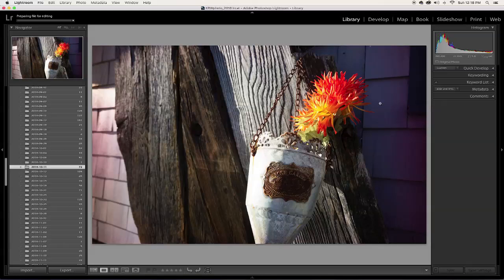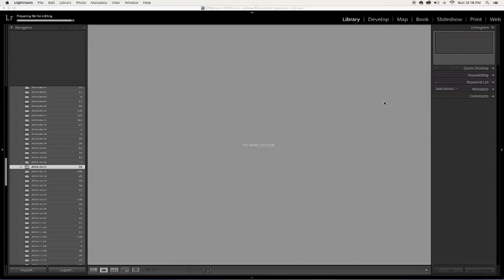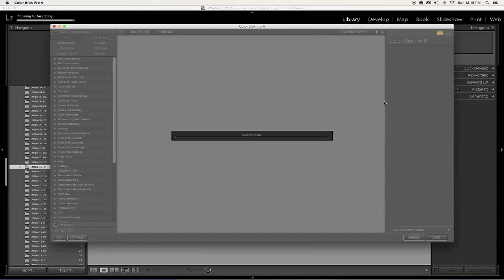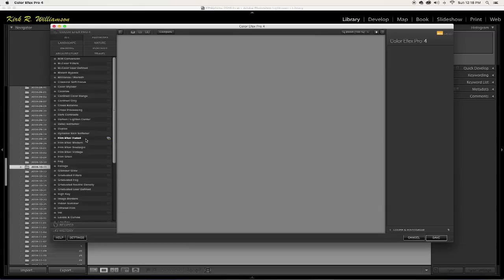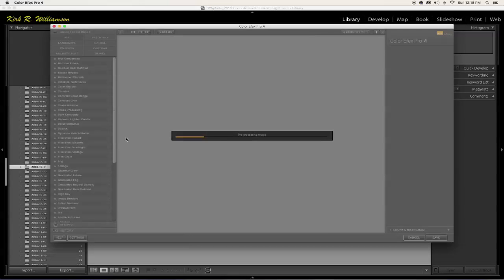It's preparing this file for editing. We'll see what happens here. I just hope it doesn't take too long because this video is getting long as it is. All right, here we go. It's doing its thing. But you can see all of the color controls that it has over here. Different kinds of film, everything.